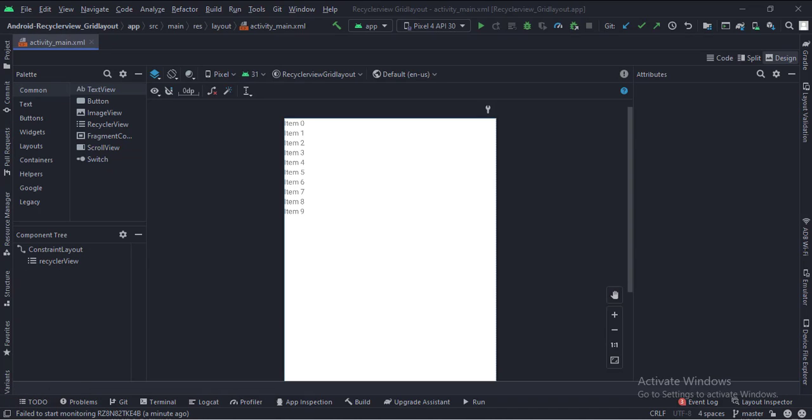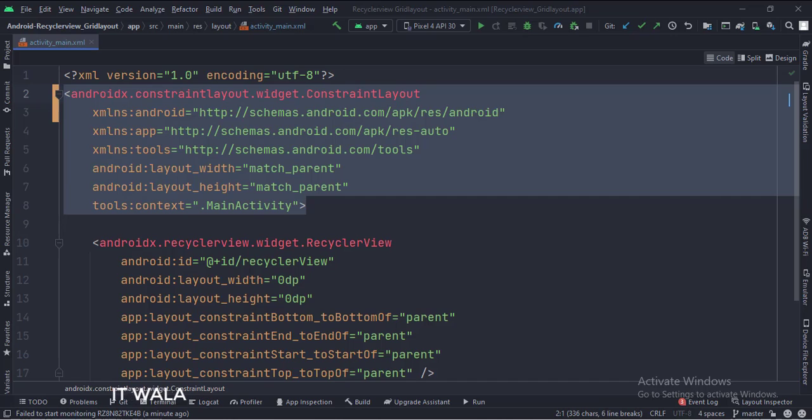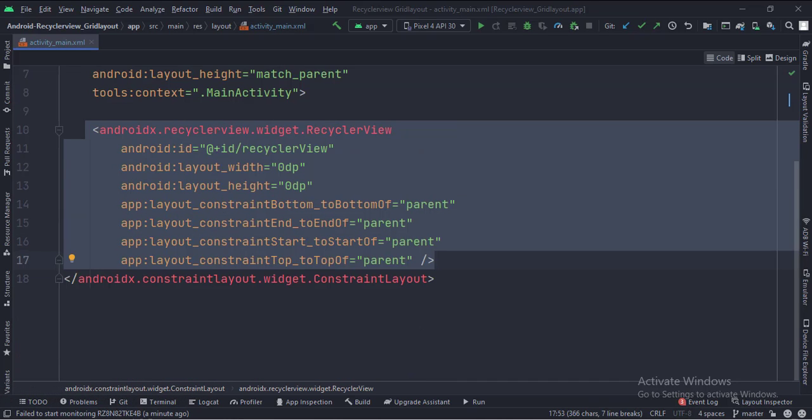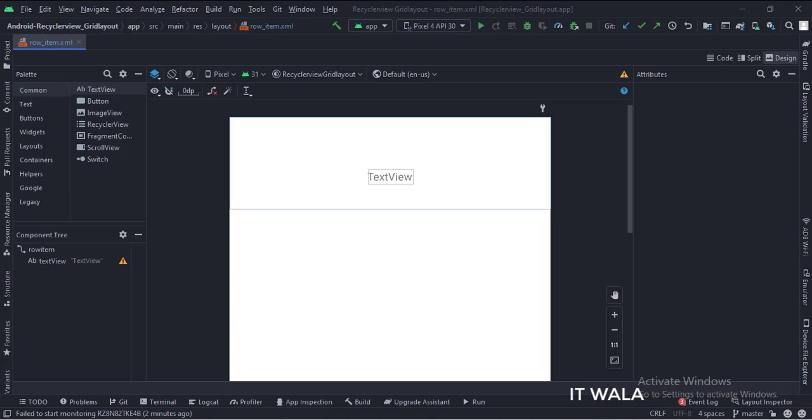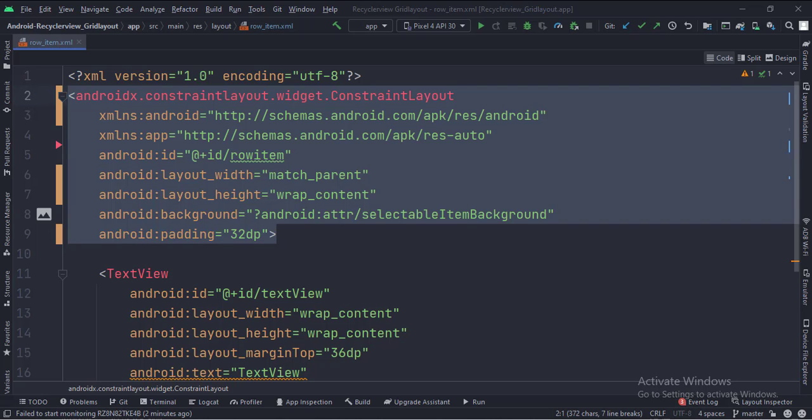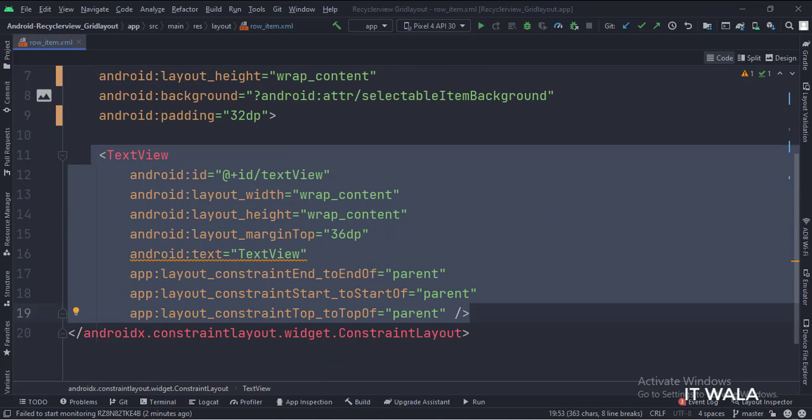Let's see the UI. Here we have the recycler view. The height and width of the recycler view match the parent. Let's see the code. The constraint layout is the root layout. And this is the recycler view. In the row_item.xml file, we have a text view. The constraint layout is the root layout, and this is the text view.